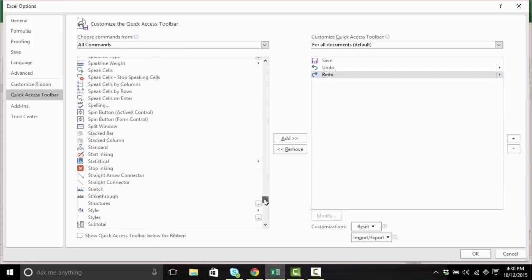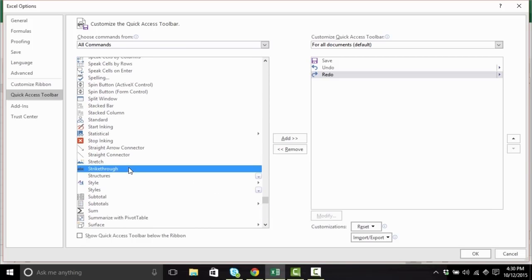And I'm looking, and strike-through. Go ahead and find strike-through from the All Commands list. And I'd like to add it to my quick access toolbar now. So either by highlighting it and clicking the Add button on the right-hand side here, or by double-clicking on it, let's go ahead and add it to the quick access toolbar.